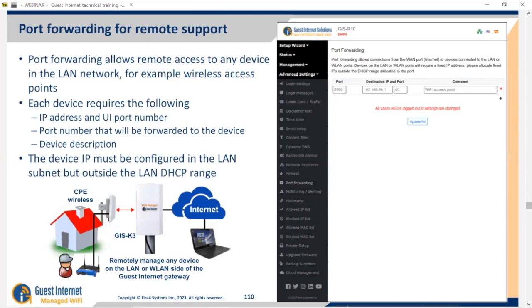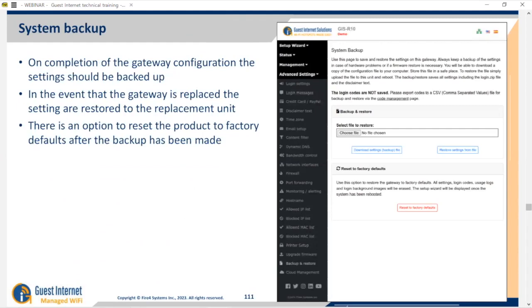We have a port forwarding feature, which is very useful for businesses that provide remote support who might want to change the configuration of wireless access points. And then a system backup feature. Once the configuration is completed, the installer must always make a backup of the configuration. This page also allows us to set the gateway product to factory defaults.